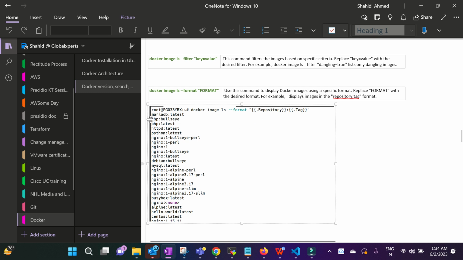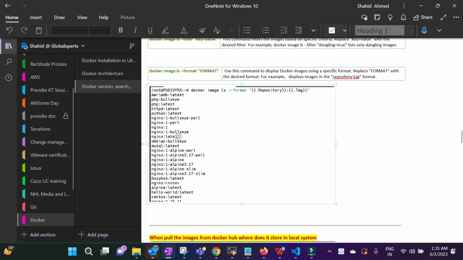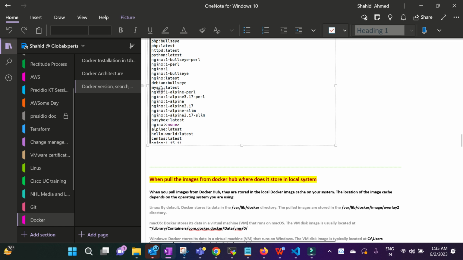So you can see in the output, it will only show the repository, like the name of that image, and the tag, which we have like latest or any different kind of tags. Like for nginx, we have installed all the images, so you can see nginx with the different tags.